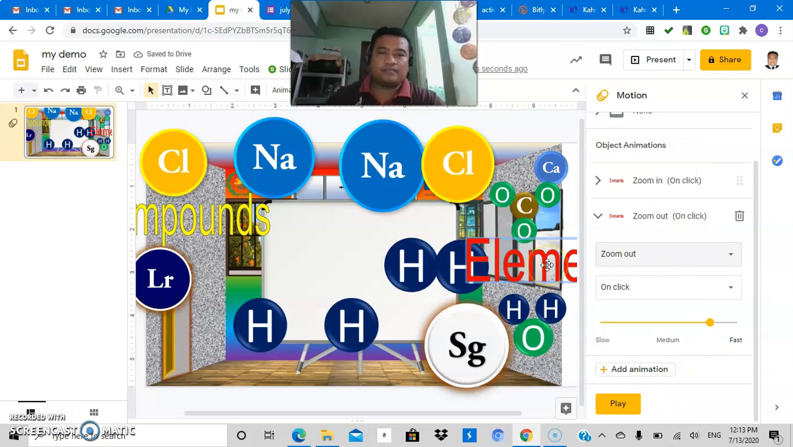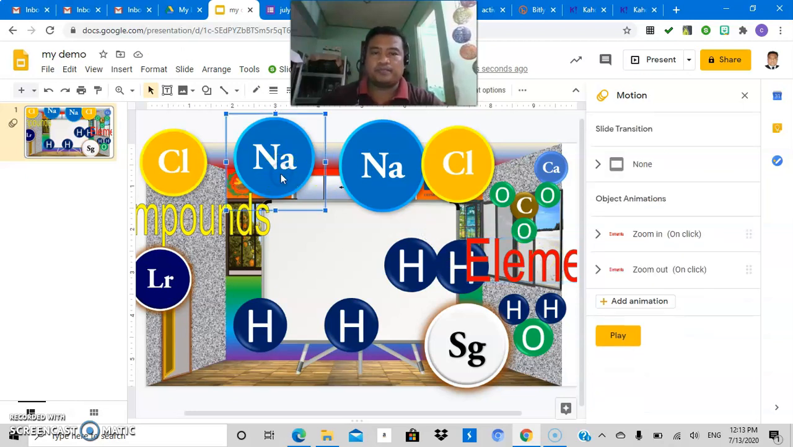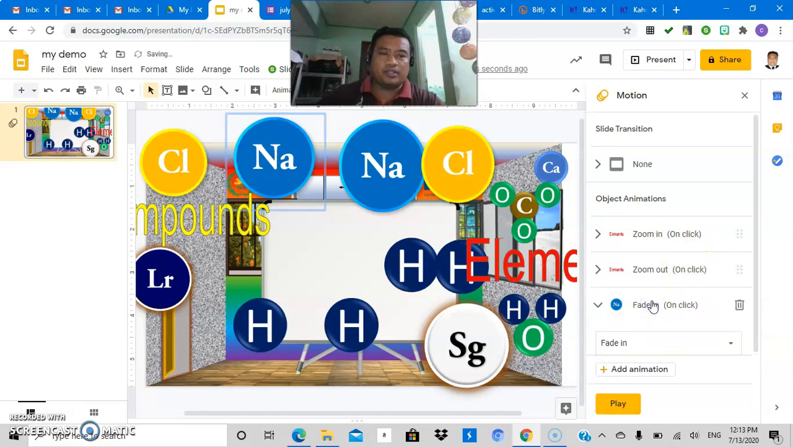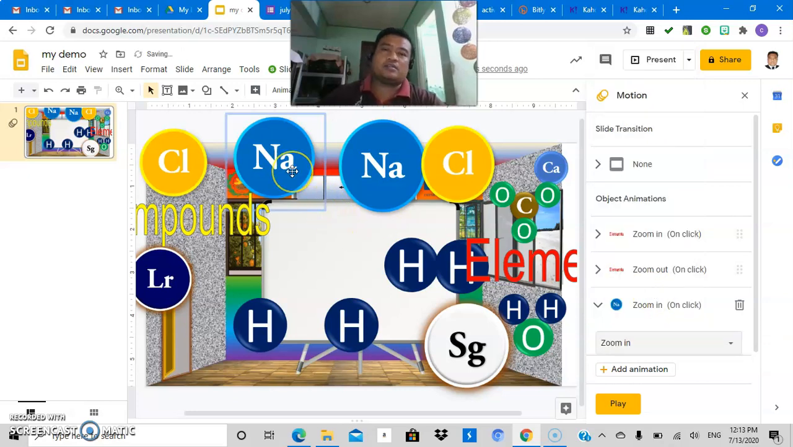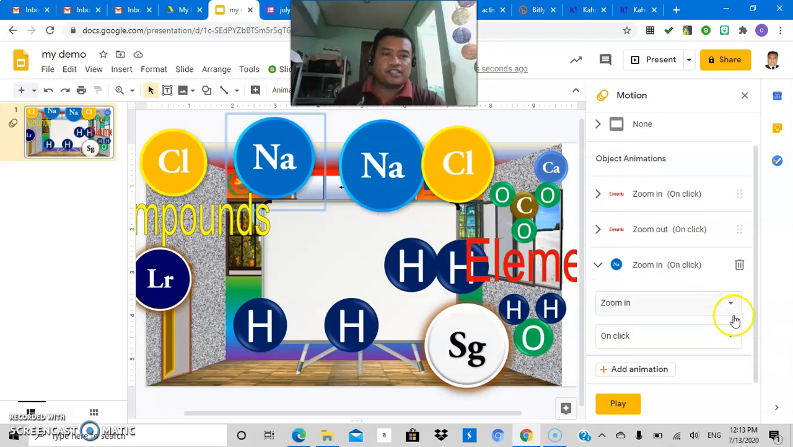Then after that, we have to click all the elements. So zoom, add animation, zoom in. But this, sodium, must zoom in at the same time the elements zoom out. So therefore, what you have to do for this is on click, with previous.